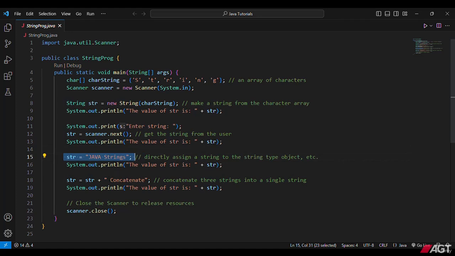So there is a Java string, so we are doing a direct assignment. So we directly assign the string to the string type object str. Next we are printing the value of this str object.